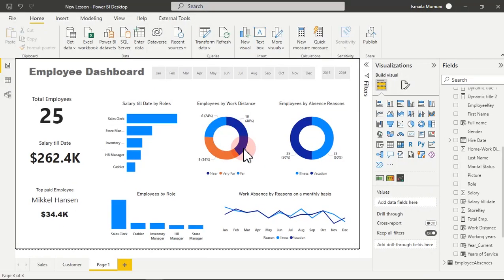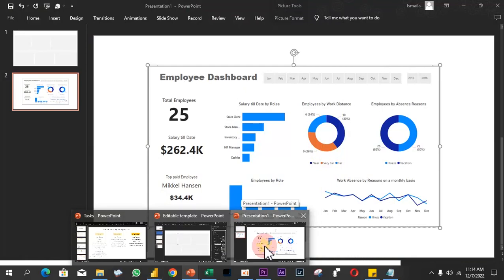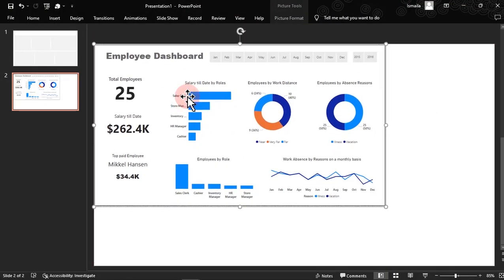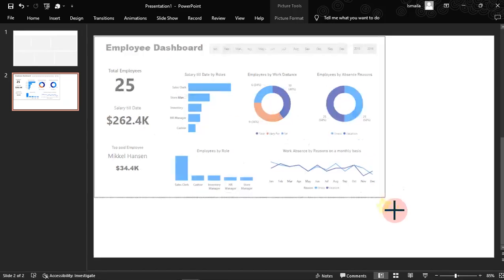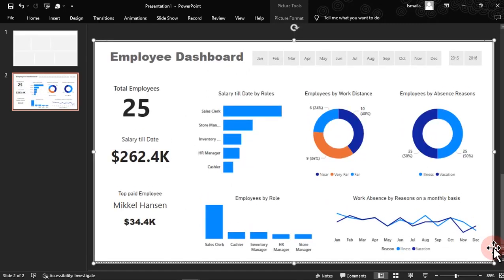So let us go back to PowerPoint. Here we go, we have this, right? So we just have to resize it and make sure it covers every part of it. I'm going to hold my mouse down and drag it until it fits. Now we have this. So it is time to get much deeper into this.